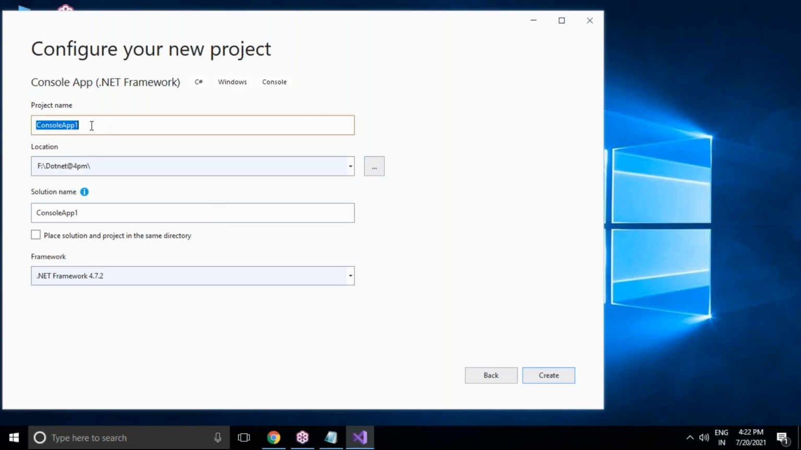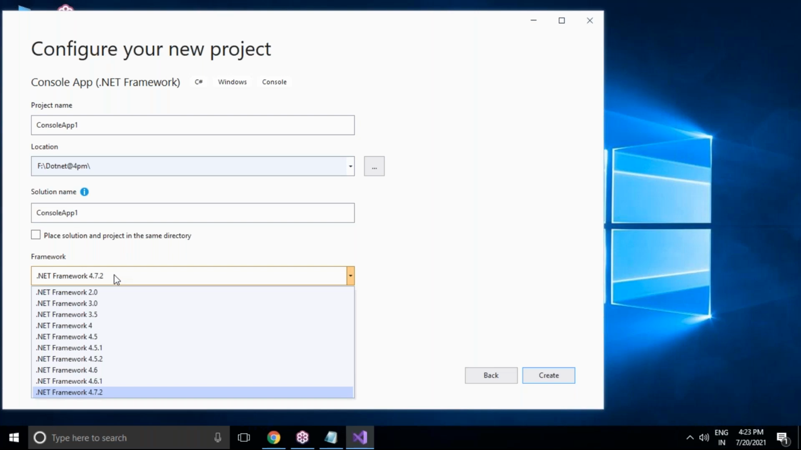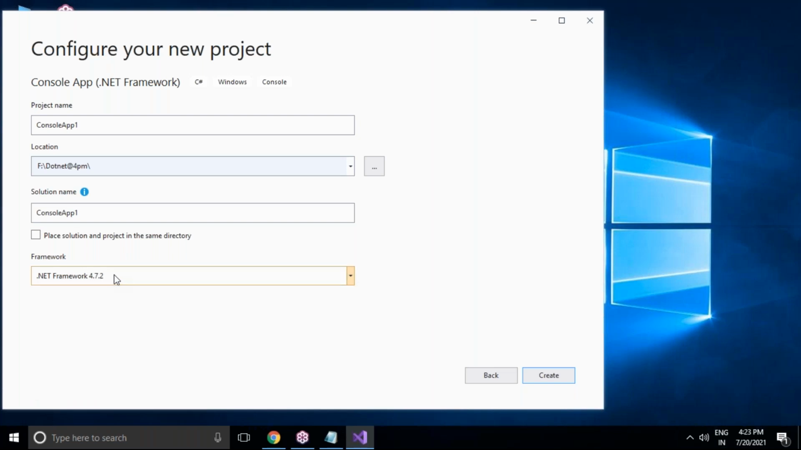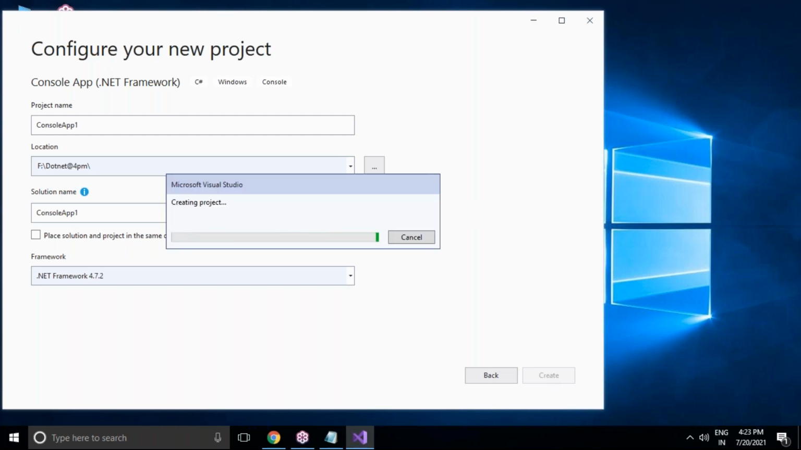Now you can see our project name is Console App 1, and the location is the .NET 4 p.m. folder on the F drive. Your solution name is Console App 1. .NET Framework 4.7.2 is selected, which is okay. Let's click on create, and the console application will be created. Once you create a console application, I'm going to start with a simple program, and I will tell you clearly how to set up your application, how to change the startup object, and how to run your code. Just observe.